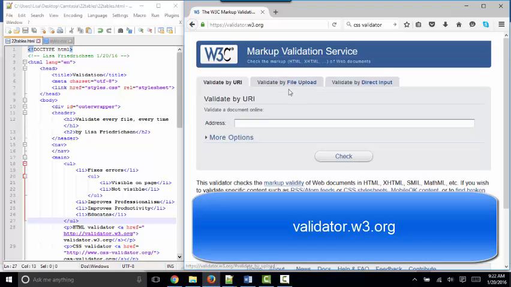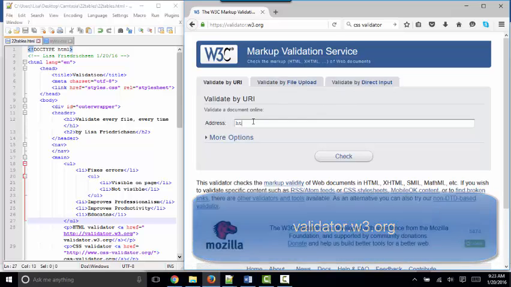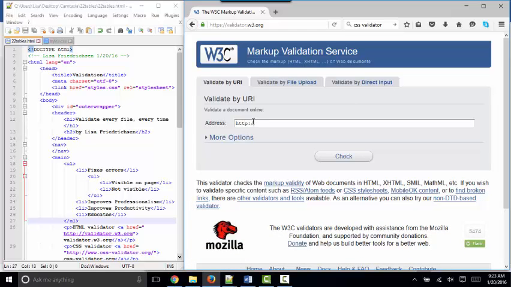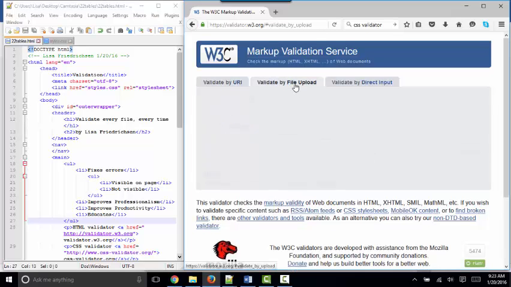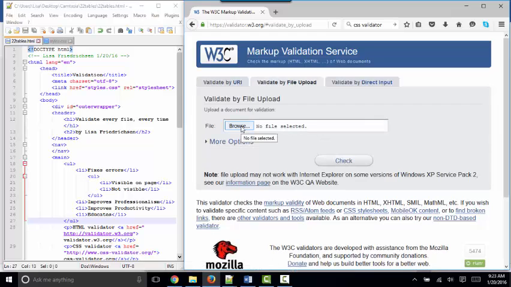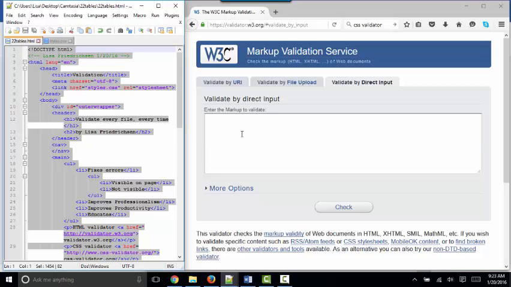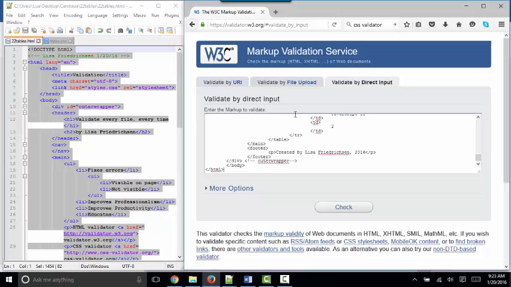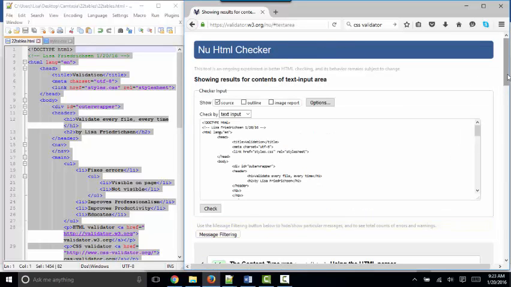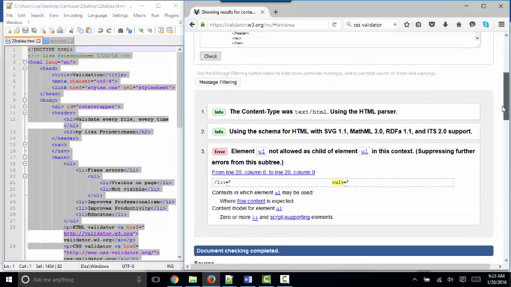There are 3 different methods by which you can validate your code. Validate by URI would be typing in an address for a web page and checking it by the web page address. Validating by file upload would allow you to browse for that file on your local machine and upload it. Or you can validate it by direct input. And that's merely by copying your code from your editor and pasting it into your window and then clicking check. The validator will go through your code, and what you're looking for is everything to be green.